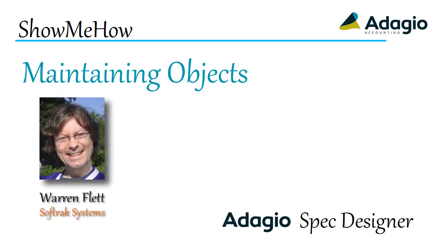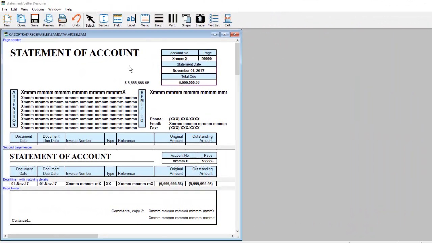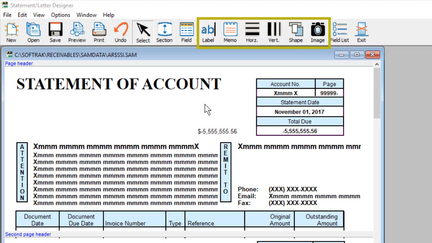For a polished look, specifications should contain objects apart from informational fields, if you are not printing the document to a pre-printed form. There are many different types of text and graphical objects that you can insert into a specification. Each one has a button on the toolbar to use for insertion and are used in similar ways.